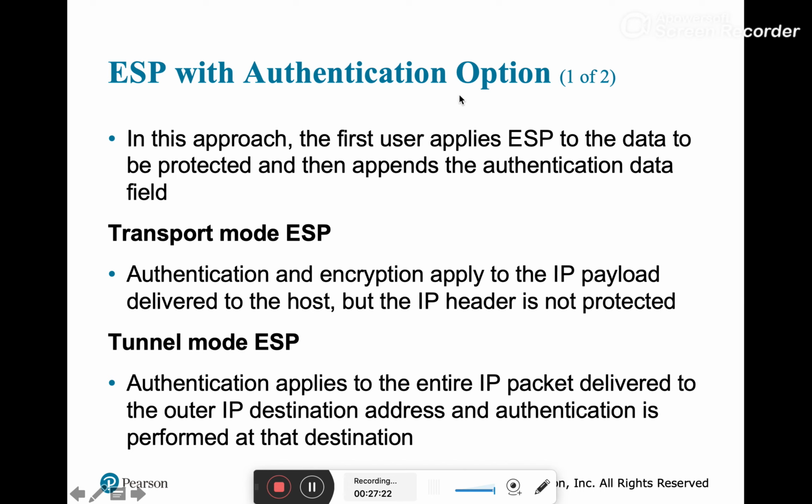ESP with authentication option. If we are using ESP along with authentication, we can use it in transport mode or tunnel mode. In transport mode, authentication and encryption both apply on the payload, but not on the header. The header is not protected. If we are using tunnel mode, then our header is protected. Authentication applies to the entire IP packet delivered to the outer IP destination, and authentication is performed at that destination.